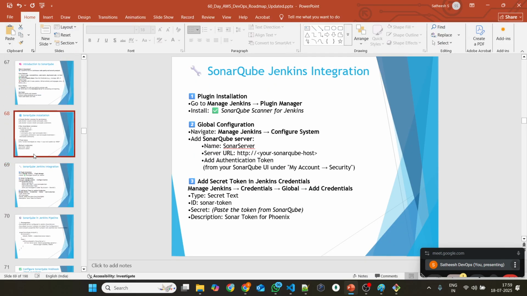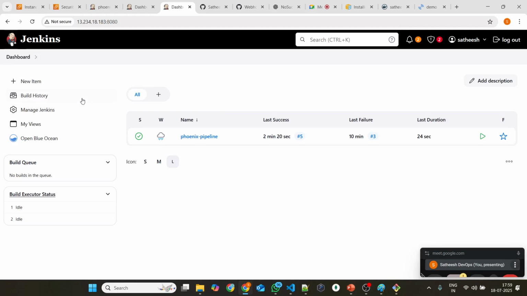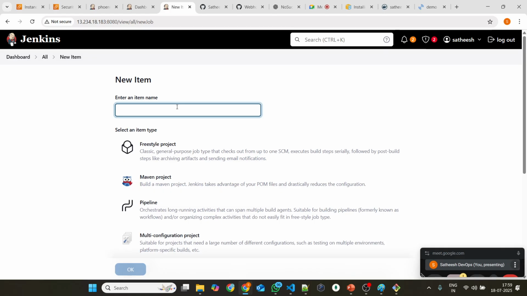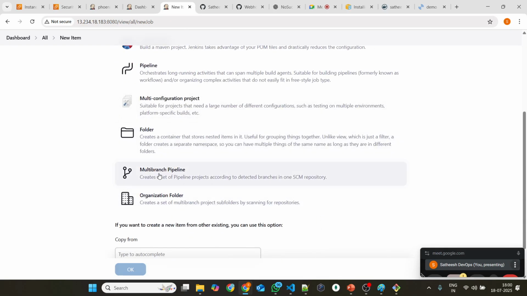So now one more thing is pending. This is a pipeline. I think I will create one more project called Phoenix multi-branch pipeline. Okay, I give a name like this, and then I select multi-branch pipeline.